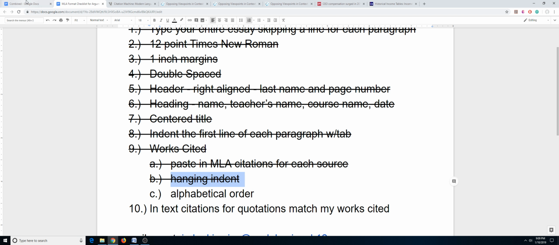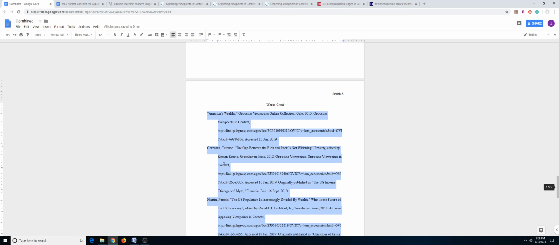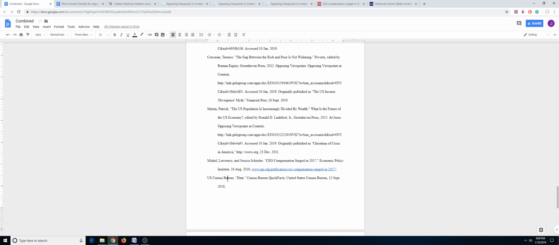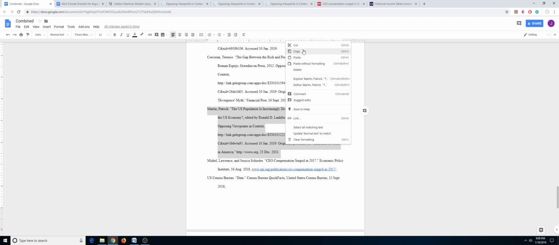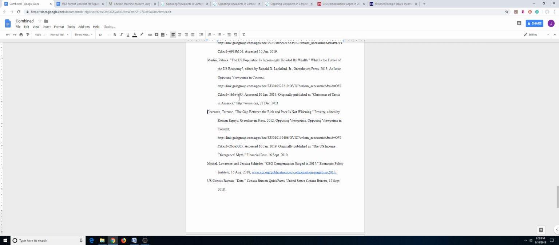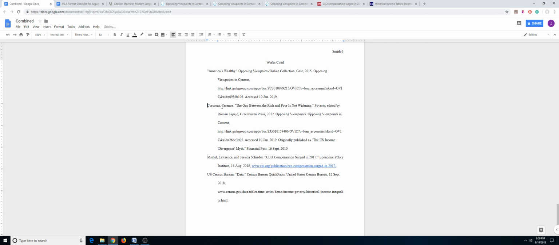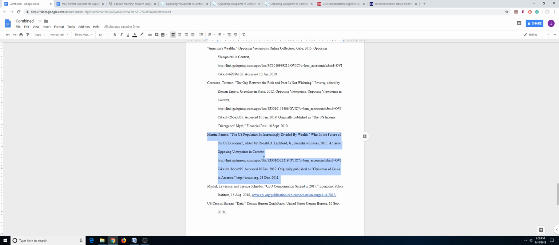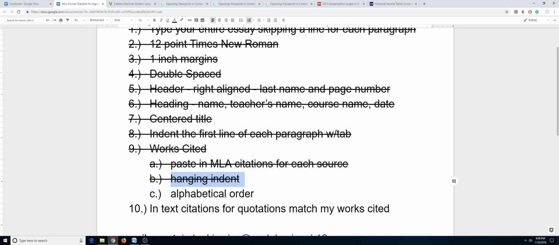Next up, alphabetical order. Well, wouldn't you know it, mine is already in alphabetical order, A, C, M, A, M, I, U, S. If it was not, we would select one of these, cut it, and paste it in the correct spot. So you can move those around until they are in the right order. Make sure you are selecting the entire thing, otherwise it'll get really messy really fast.